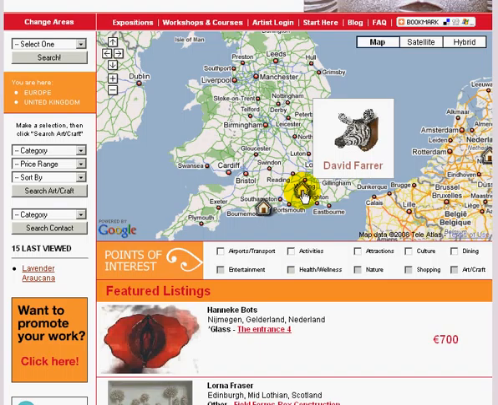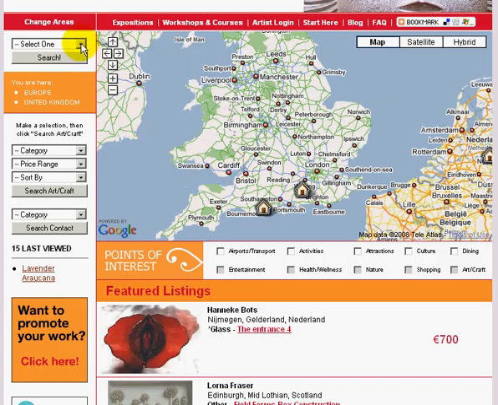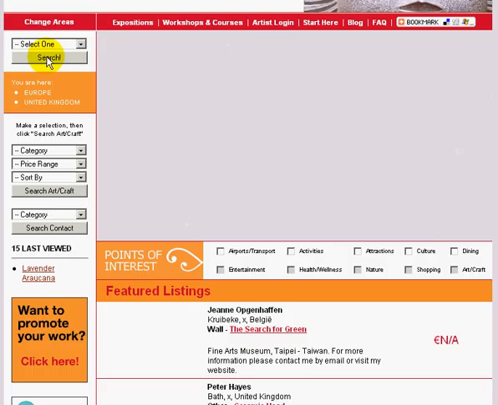The navigation principles have the same setup for all countries. If you want to switch from countries, you go to the drop down box under Change Areas and you choose another country and you click on Search.